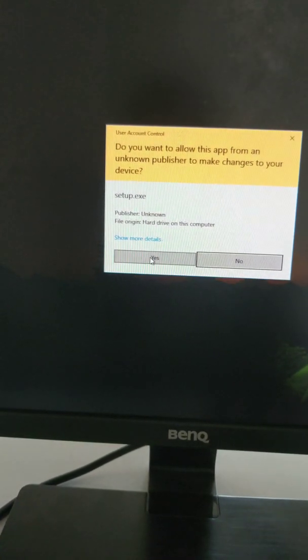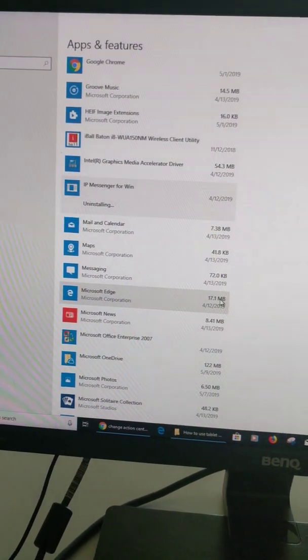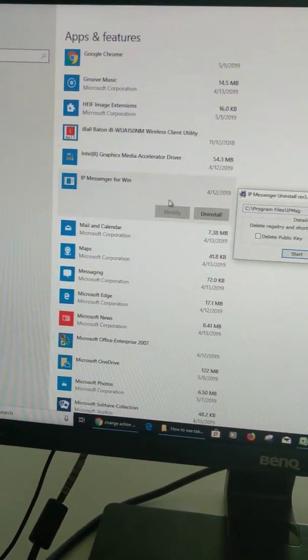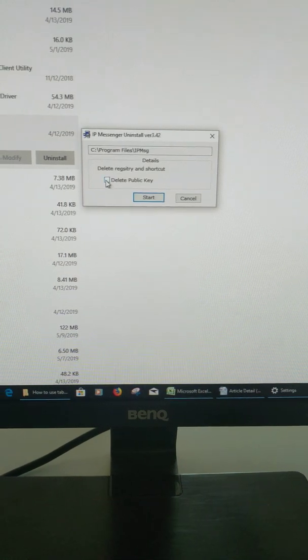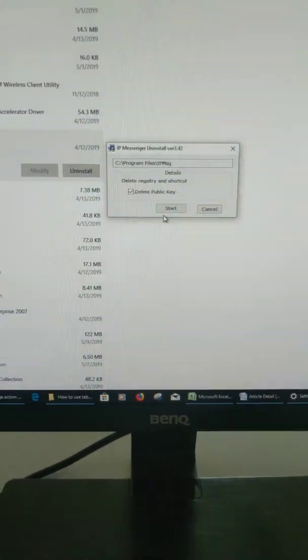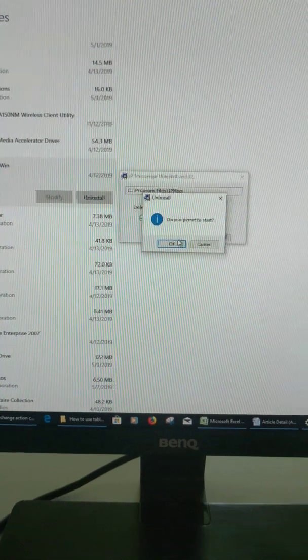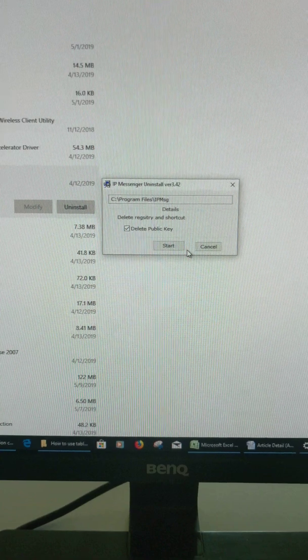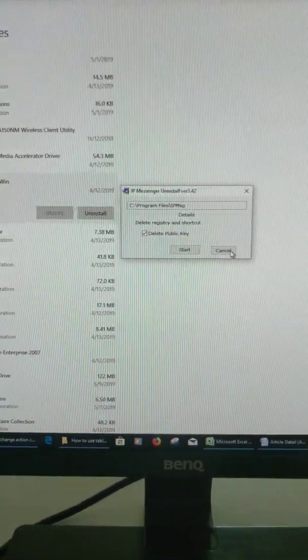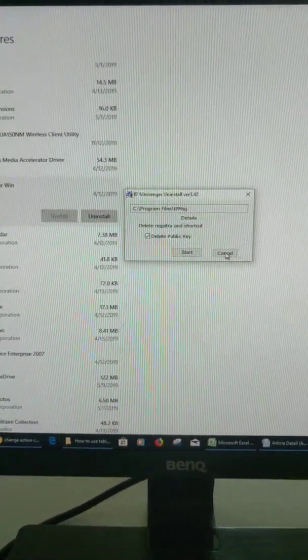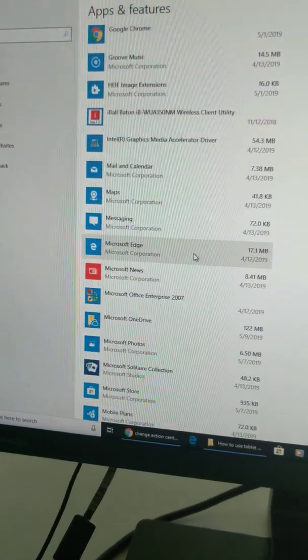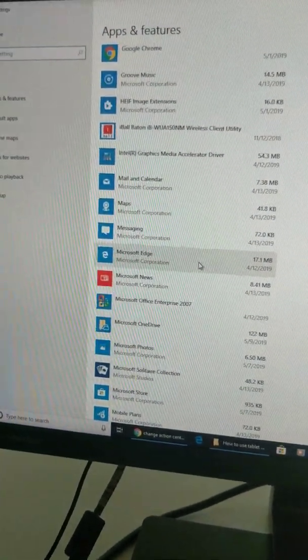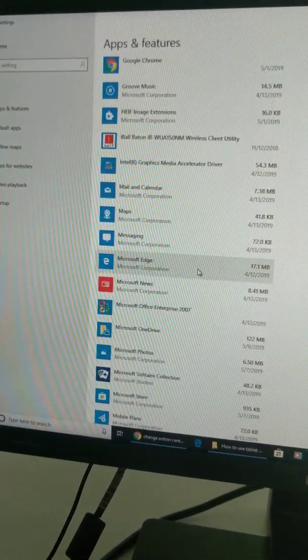Now the program is uninstalling. You can see a Windows screen on your device. Tap Yes to uninstall. Now it is uninstalling. Now the app is uninstalled. I hope this tutorial is helpful to uninstall an app or game on your Windows 10 PC.